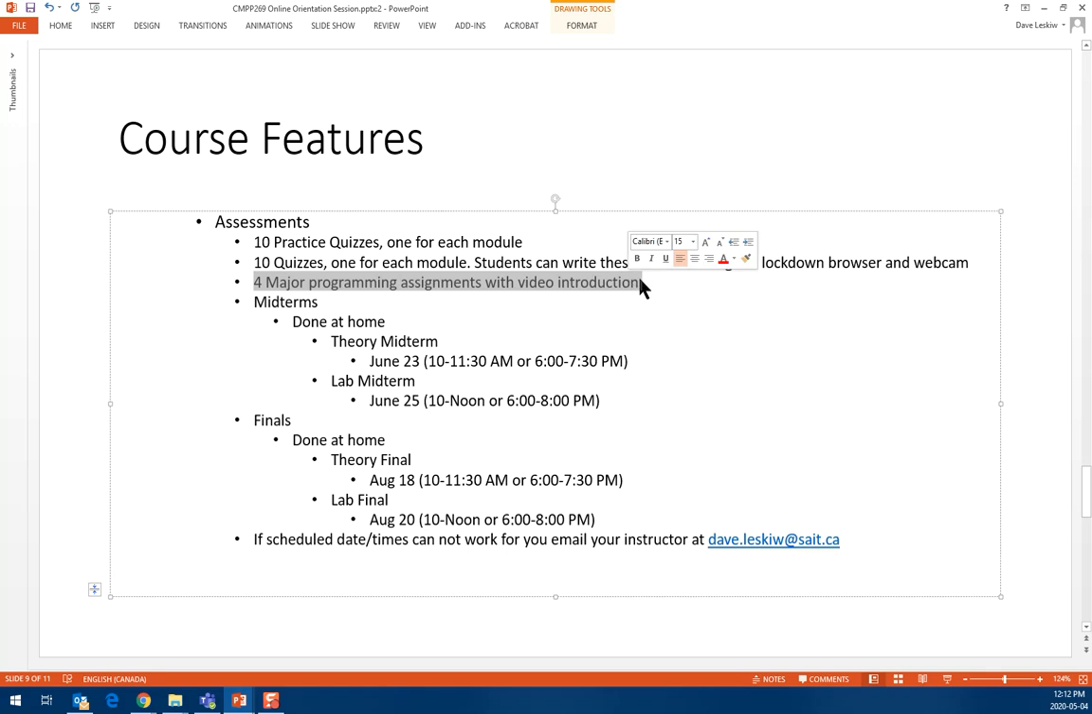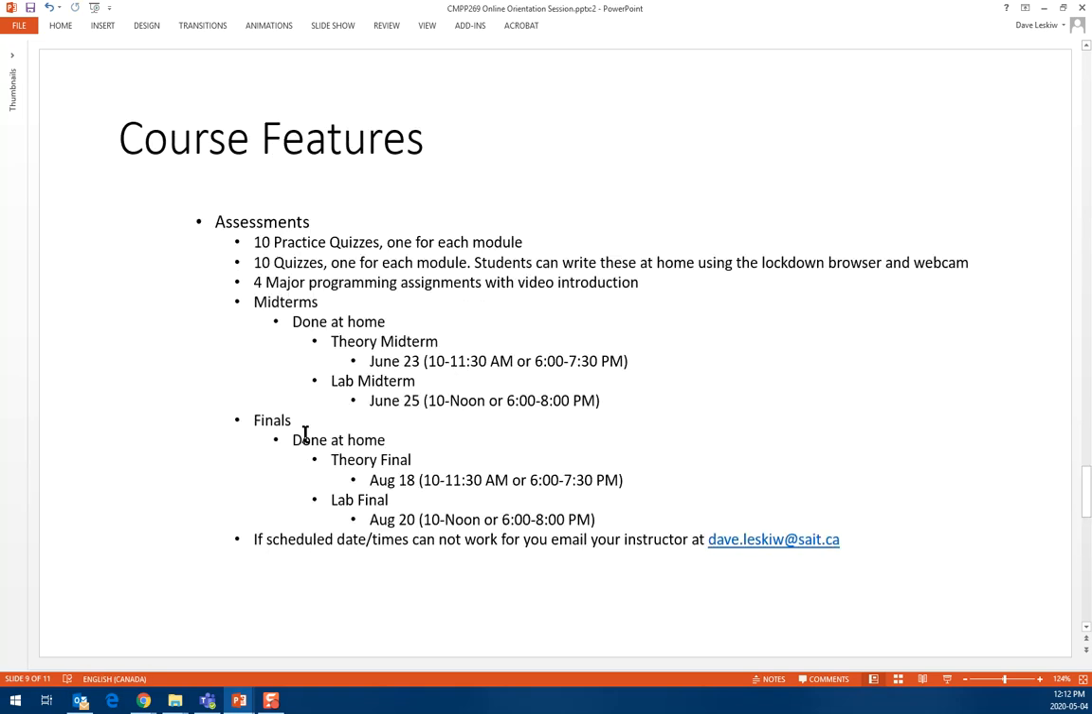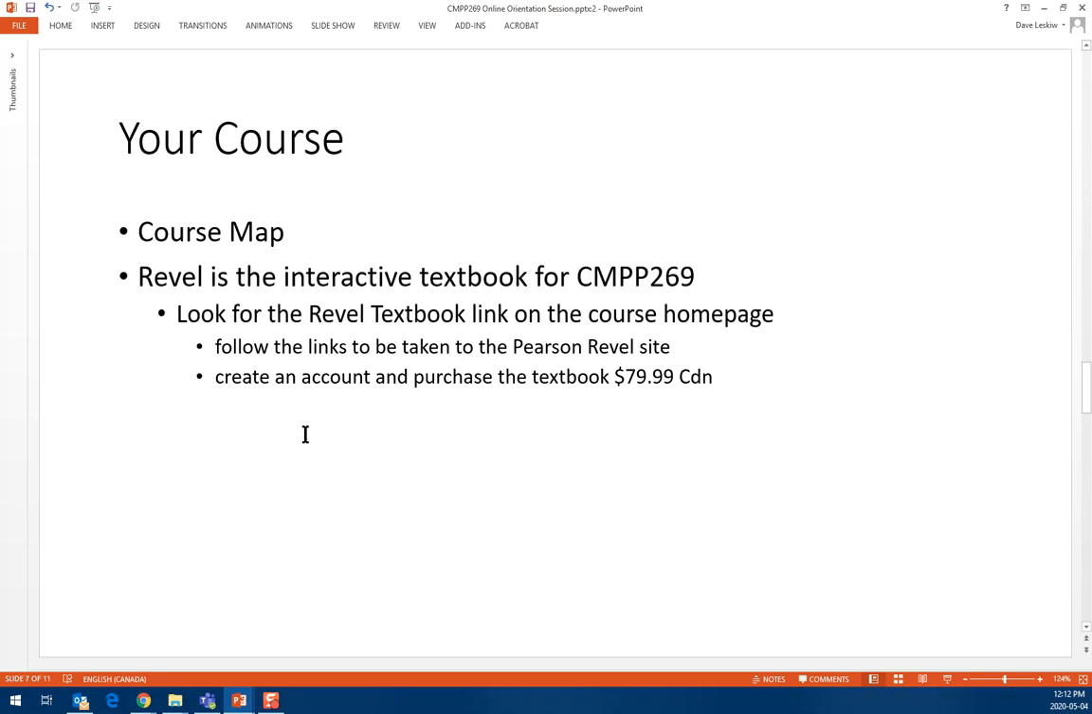And then we have those 4 major programming assignments. You'll see there's a little video introduction to each of them. And we do have some fixed times for the midterm and the final. So the theory midterm will be done on June the 23rd, and the lab midterm on June 25th. And then the theory final, August 18th, and the lab final on August 20th. If you can't make the scheduled dates and times for the midterms and the finals, contact me and I can work something else out for you. Okay? All right, so let's go into the course.